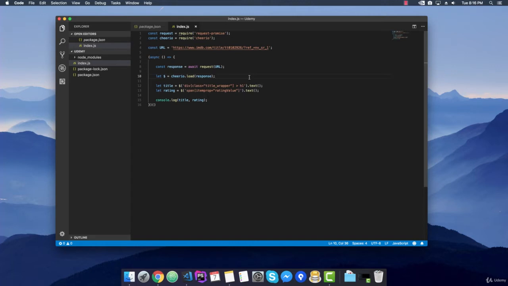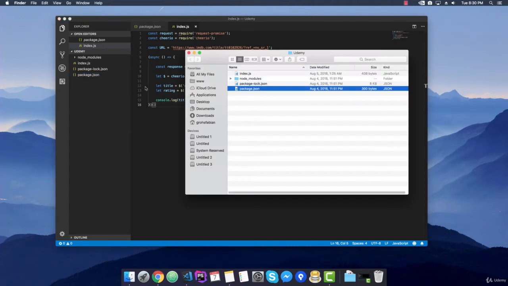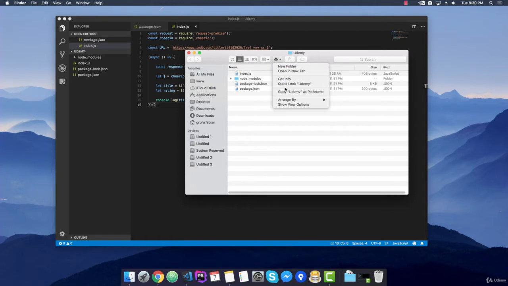a lot of trouble. First, let me show you how you can actually run the Node.js scraper without the VS Code interface, like we did with the first Internet Movie Database tutorial that we did previously. So what we want to do now is find the full path of our project folder. I am going to do that by right-clicking a file and revealing it in the Finder. Then, on macOS, I am going to click right here and copy Udemy as pathname. This is going to copy the full path to our folder.